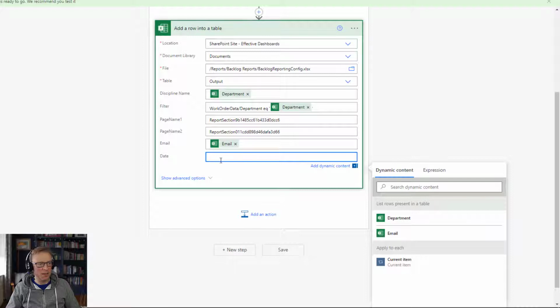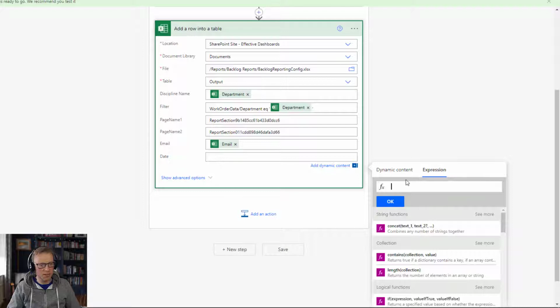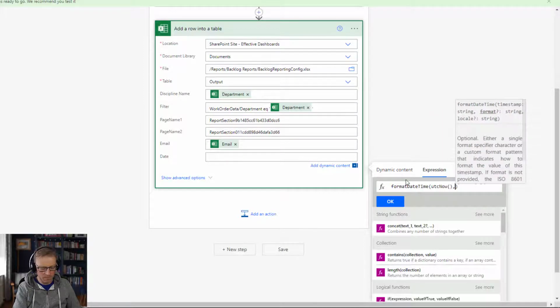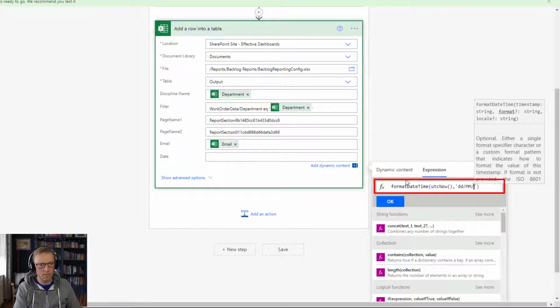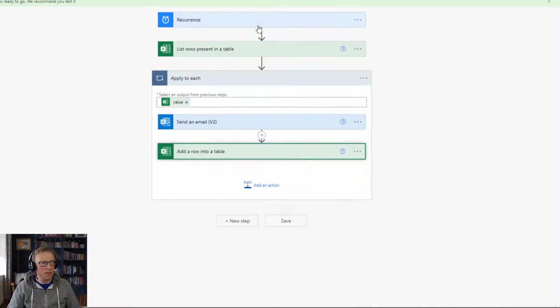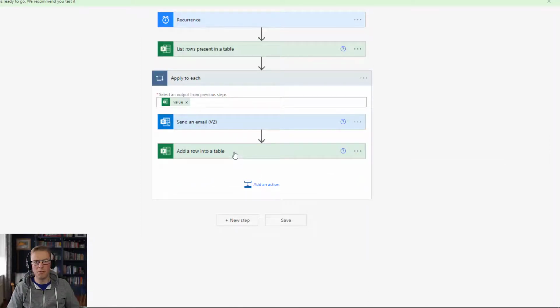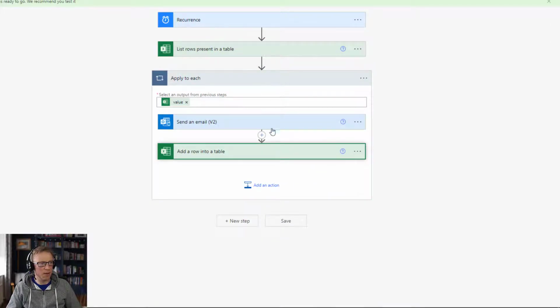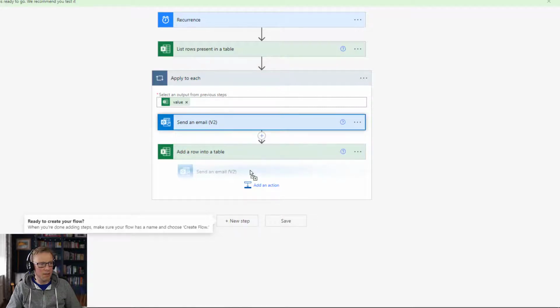And then the date, in fact we're going to use an expression here to put the date in, and it's going to be format, date, time, now. Okay, so that is simulating us passing those parameters to the Create Power BI Report feature or action. And then we're going to go and move this send email to be after this.